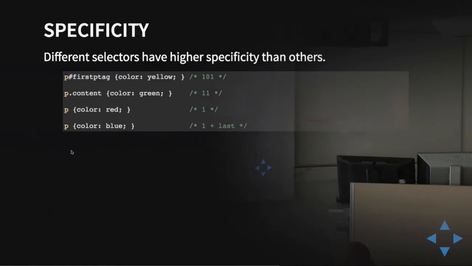This one, just the tag selector, gets 1. And this one also gets 1. But I added a plus because that's the last one. So if two selectors are in conflict and get the same specificity, it's the last one that matters. In this case, every P tag on the page will be blue.